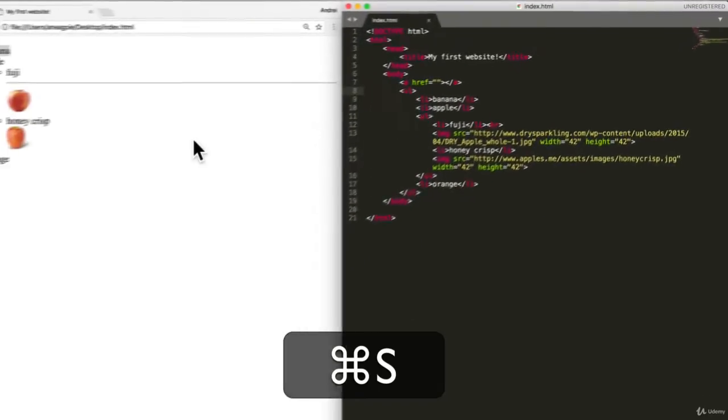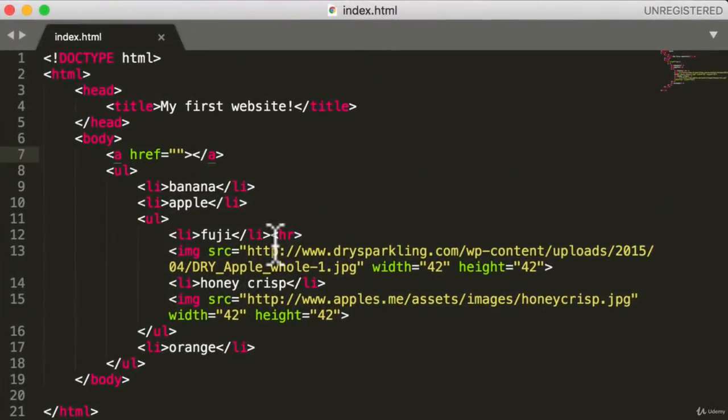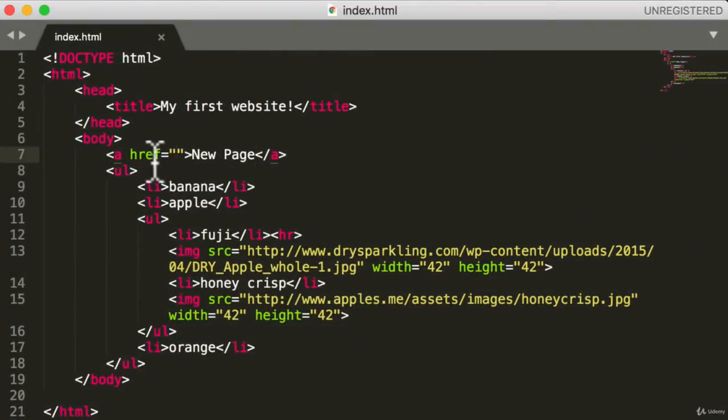And if I save this and refresh the page, well, nothing happens because you need something in the anchor tag. So let's do new page. I save that, I refresh, and we have new page here. Now if I click this, nothing happens. So you can see that it has the link and the mouse changes images, so it's clickable, but nothing happens. Well, that's because we need to specify where we want the link to go.